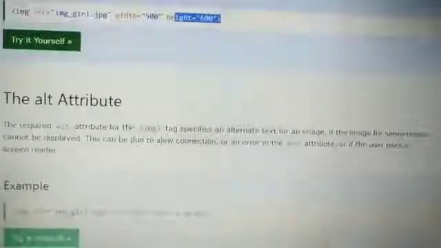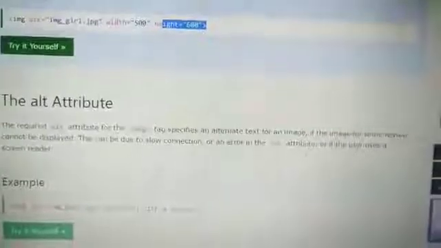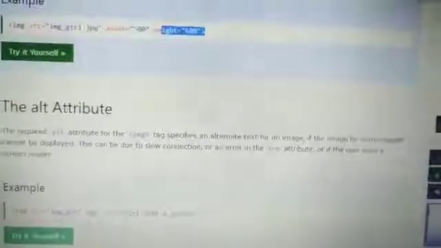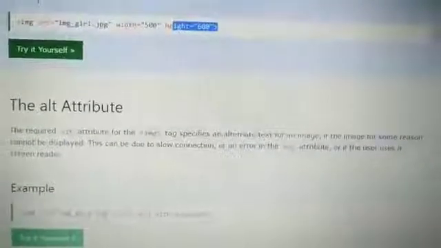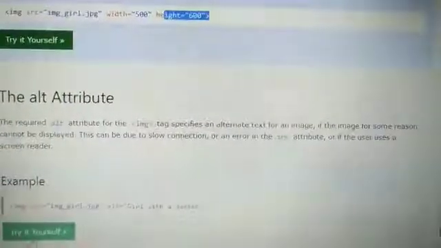Next is the alt attribute for the image tag. This specifies the alternative text. Suppose the image is not visible. Sometimes it happens on your web page that you are not able to see the image. So what is actually the image of? You can write an alternative text, and if the image is not displayed, this text will be displayed. See, the image is there, and if you run it, it contains a lady with a jacket. Here the pathway is right, so that's why you are able to see the picture. If you are not able to see the picture, then this alternative text will come.